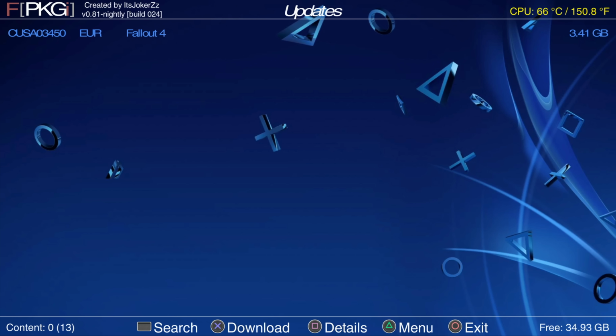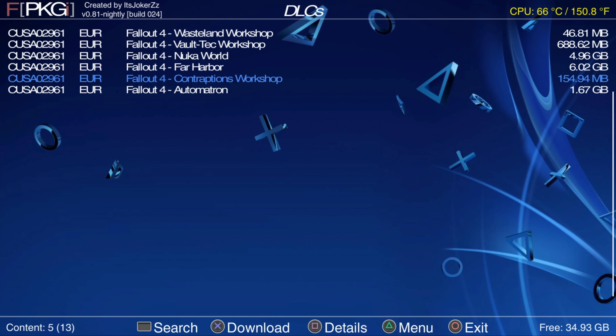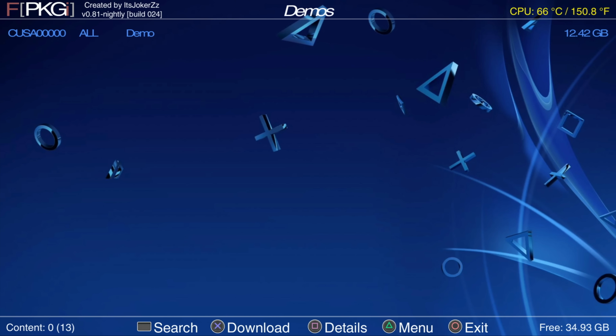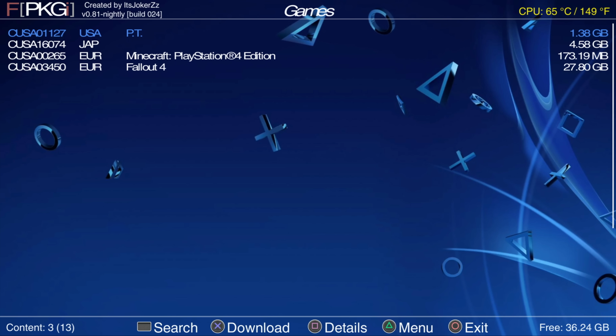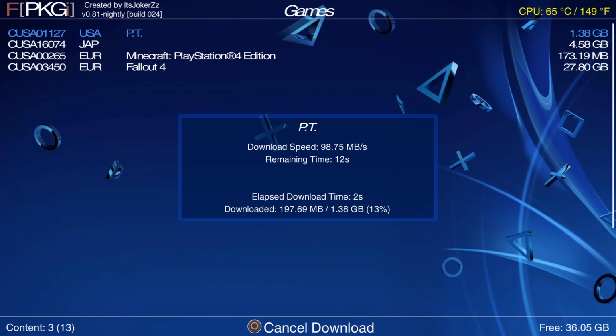You can use R1 and L1 to switch between the different categories for homebrew, you know, DLC, apps, games, and updates. And then you can just select whatever package file you want and it will download and install it to your console. I'm just using my old server running on my computer right now because I don't really know if there's been any external server set up for this yet.